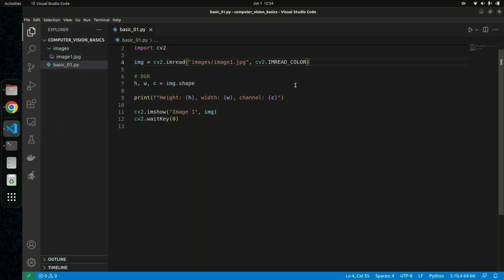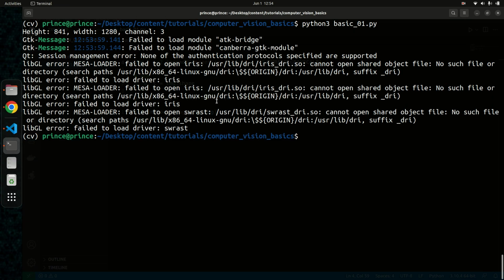Let's say you want to read the image in grayscale. You have to say grayscale here. So I'm going to say imread underscore grayscale, which is going to read the image in grayscale. Now before I tell you, if I run this code, you're going to get an error. So let's go ahead and run the code and see what we get.